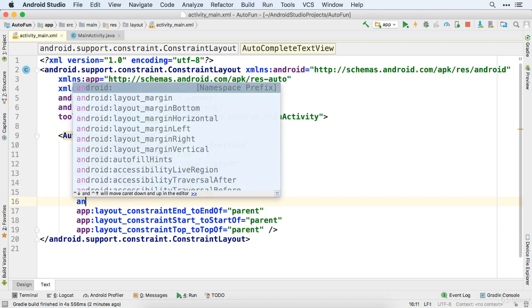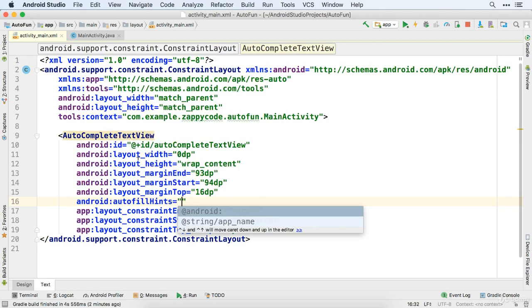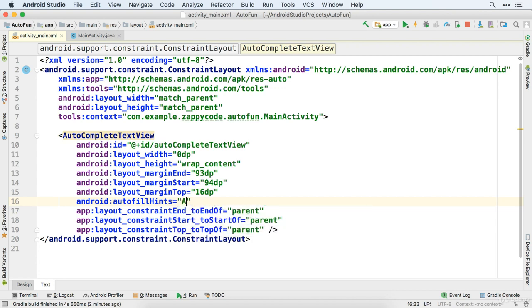So what we're looking for is the Android autofill hints. Okay, so go ahead and select this. And once you do this, basically what you're trying to do is tell the app what kind of information you're looking for in this particular edit text. So for example, if we were looking for a username of somebody, we would type in all caps autofill_hint_username. Okay.